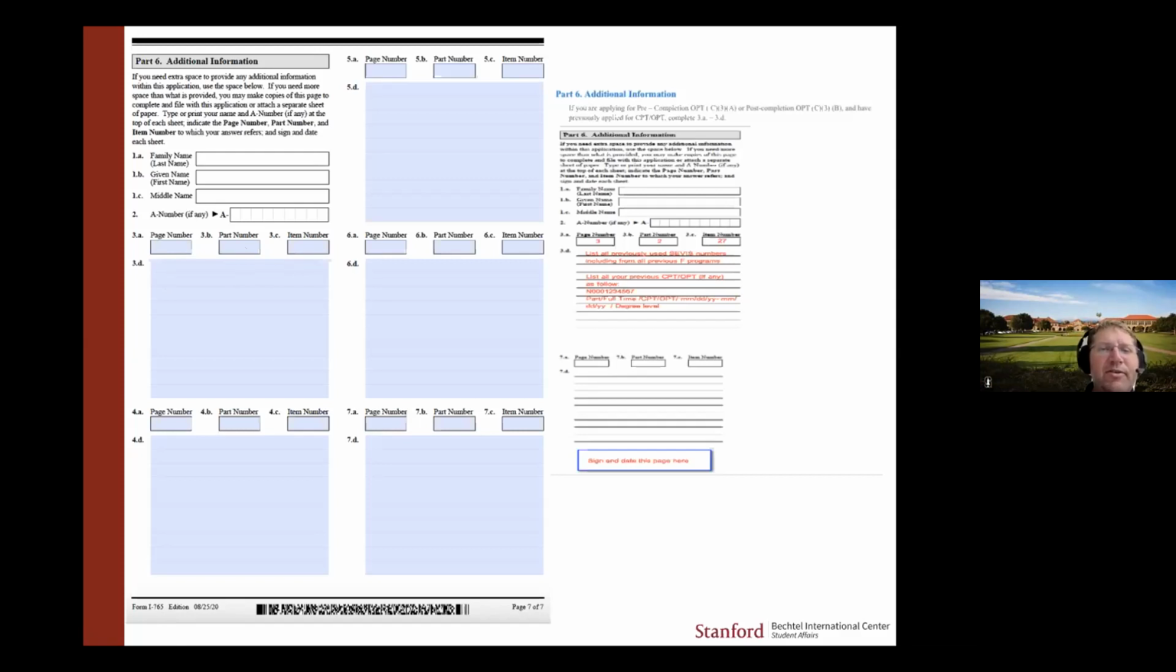You're going to enter, so let's go over CPT entry first. If you had an endorsement for CPT, you're going to include your CVIS ID number, whether it was part-time or full-time CPT, the CPT authorization dates, and then the degree level you did the CPT under. And you'll do that for every CPT endorsement.